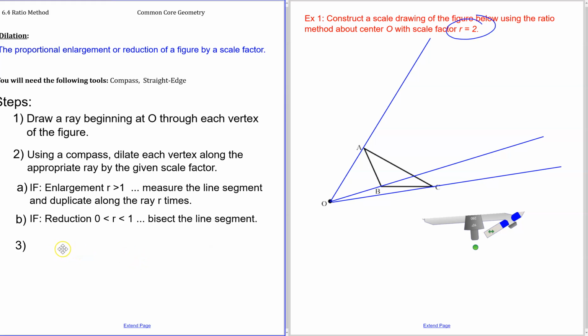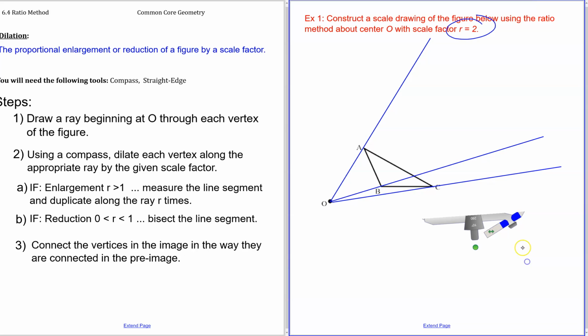And then the last thing is, once we do that and we find all the new vertices, A prime, B prime, and C prime, we're going to simply connect all of them, and that should be our new figure. All right, so let's do this one. Let's do this in a different color so it's easier to see.